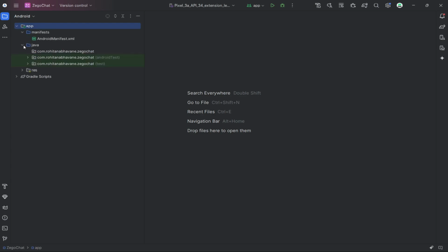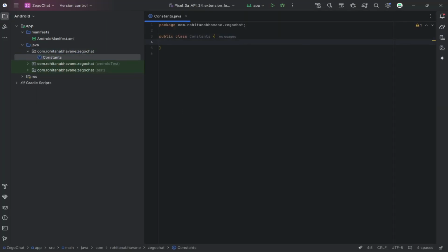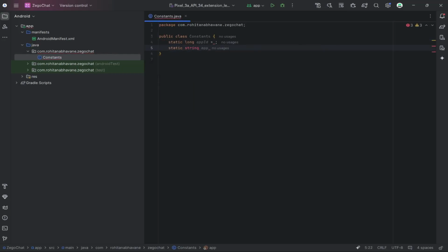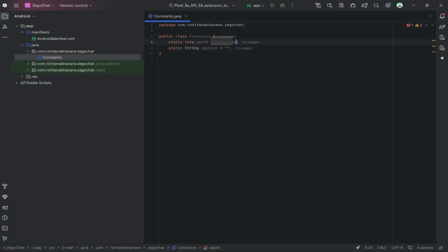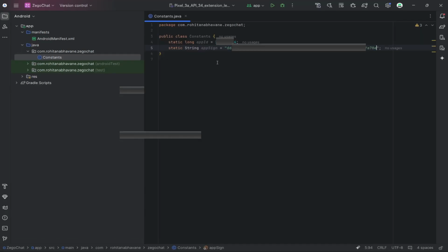Next, expand the Java folder. Inside the first folder, create a new file named constants.java, where we'll store the static values. In this file, we define two static variables. App ID, this is your unique application ID that you get from the ZEGOCLOUD console. App sign, this is your app's authentication signature, also from the console, which ensures secure communication with ZEGOCLOUD. By storing these values in a constants file, it becomes easy to access them throughout the project.